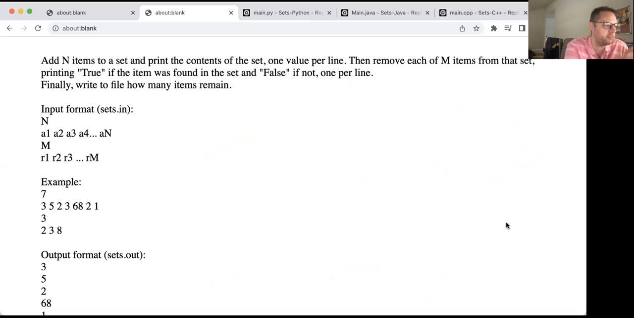So what I've done is I've invented a little problem here. I'm going to go ahead and read it. Very, very simple, but it's kind of mimicking a little bit the USACO style. So what we're going to do is add n items to a set. So we're going to be given some collection of n items. We're going to add them to a set and then print the contents of the set.